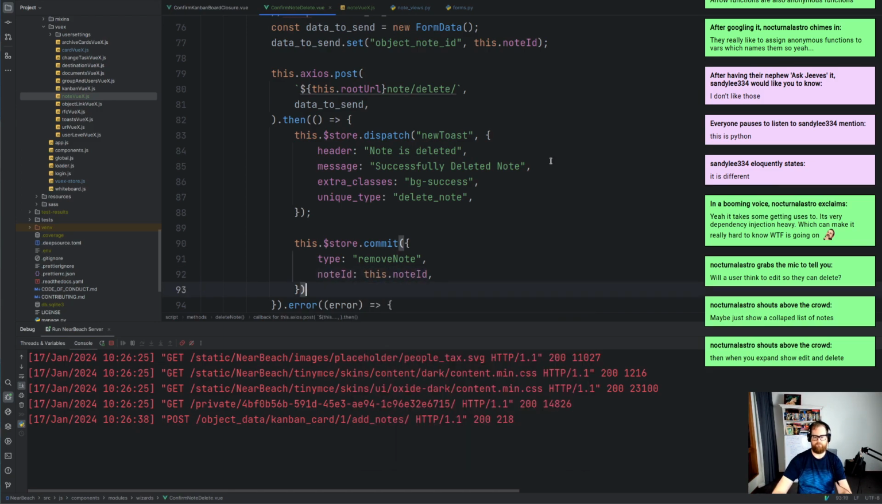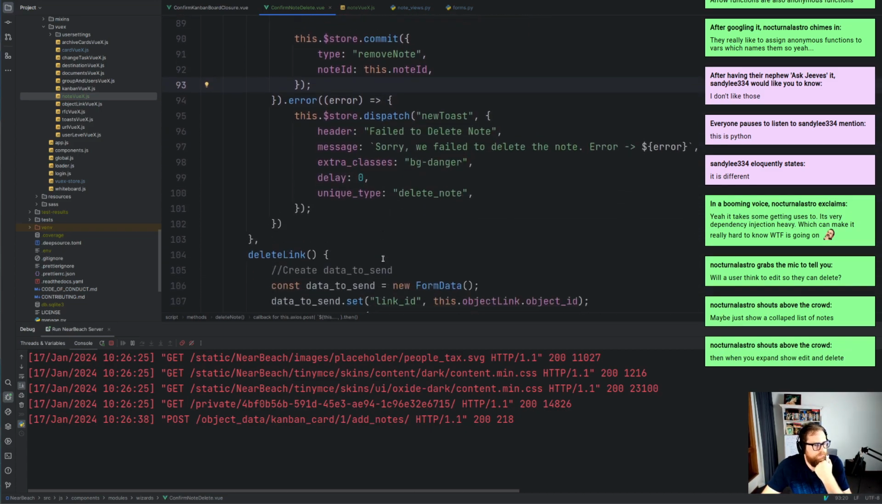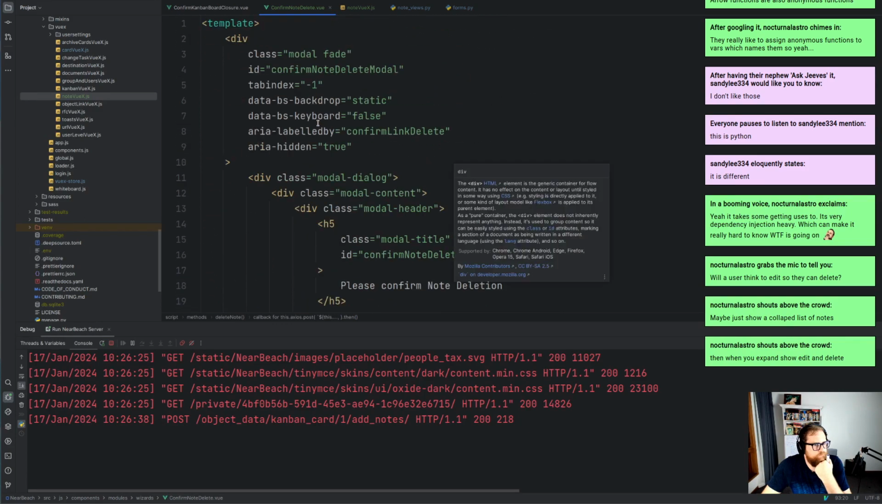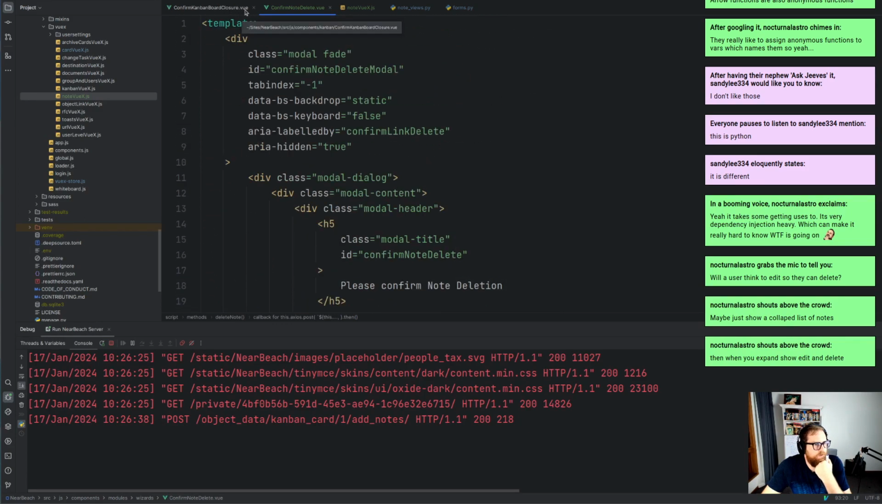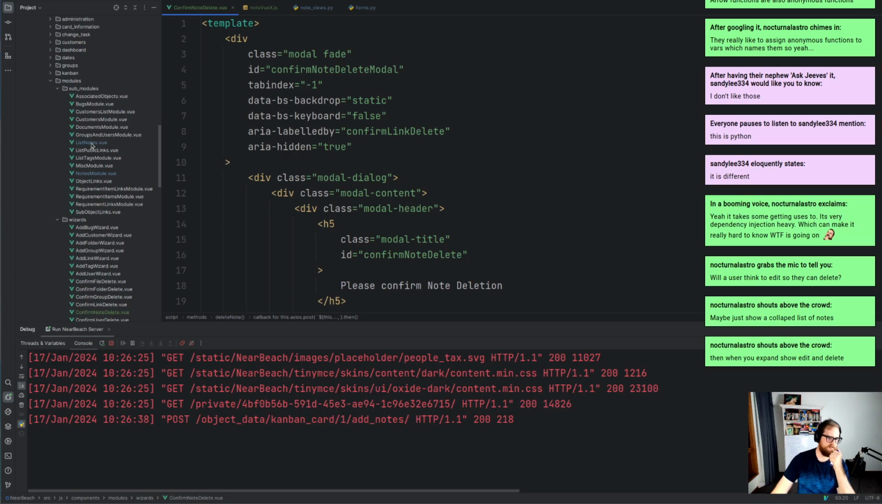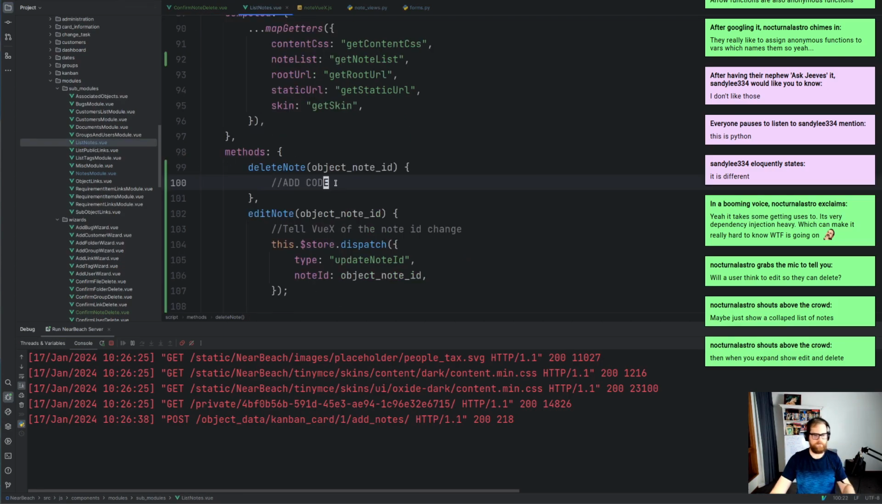Done. That's it. That should, in theory, do it. So, what we need is under the list notes, we need to tell VueJS of the note ID change.